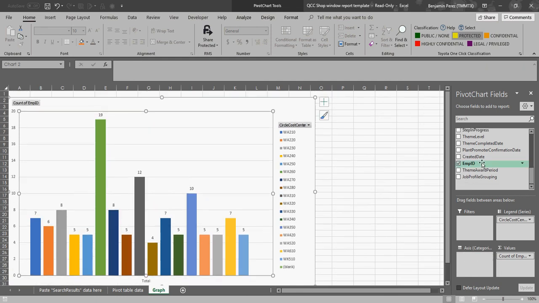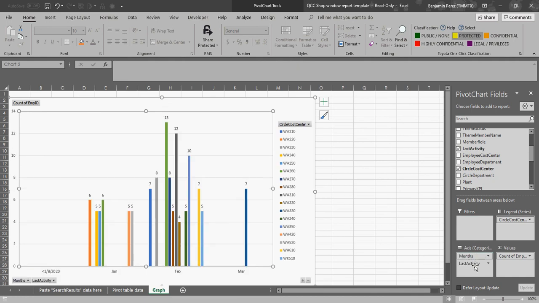Let's say I wanted to look at one more example, maybe last activity. When was our last activity? I'll drag that down here and I can see that January had some activity. The majority of our activity was in February, and one circle cost center has some data in March. So really dynamic, a lot of information that you could pull from here to do some quick data collection or just to understand what your basic participation is.